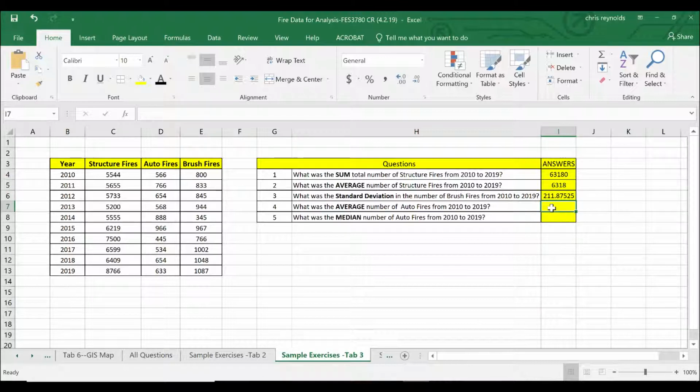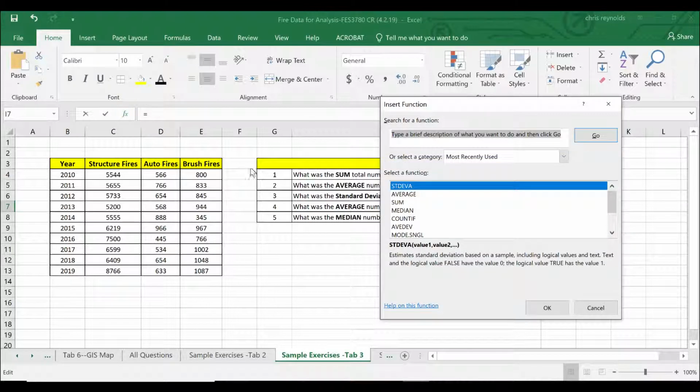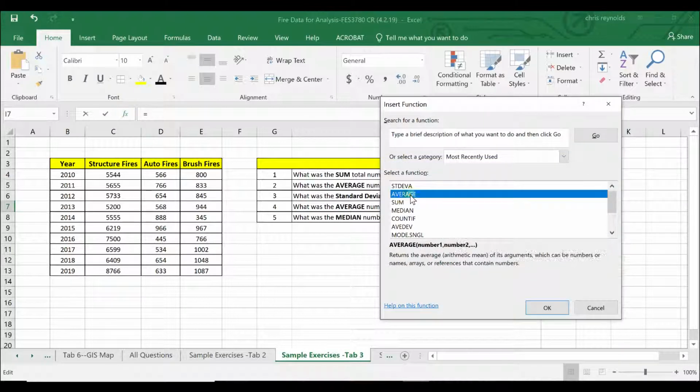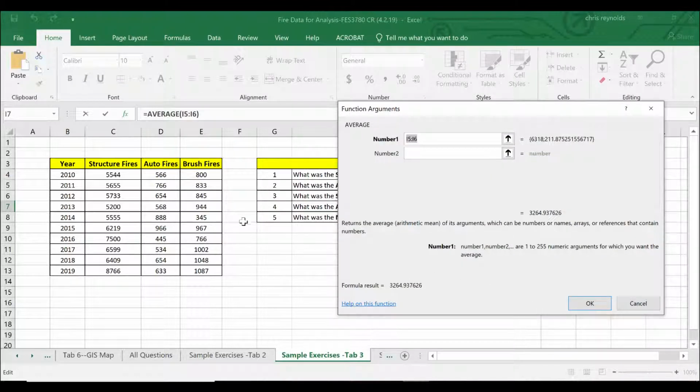Click the box where I want the number to appear. I'm going to come to my function key. I'm looking for average, which is right here. Click it. This time I'm working car fires, which is auto fires here. Actually, it should be the same. I'm going to, well, I forgot to press OK. It's easy to make those mistakes, everybody.